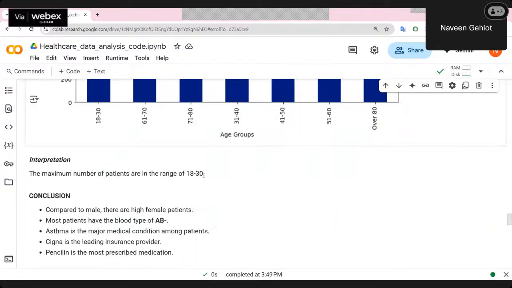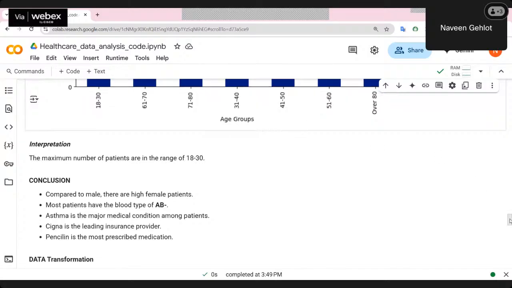So let's get down to the range of 18 to 30. For these tests, 18 to 30 gives more patients when compared to the others. And finally, we conclude from these visualizations that most patients have a high female performance, most patients have the blood type of the required future. These are certain technical points.